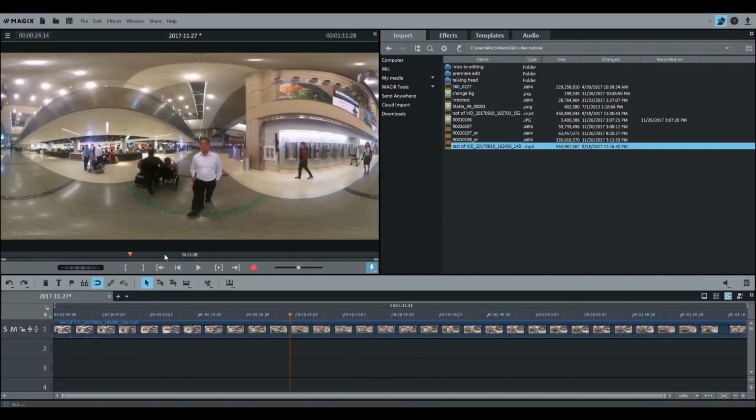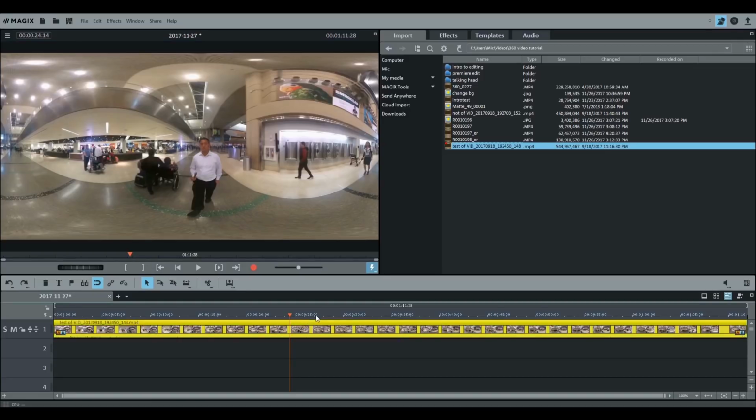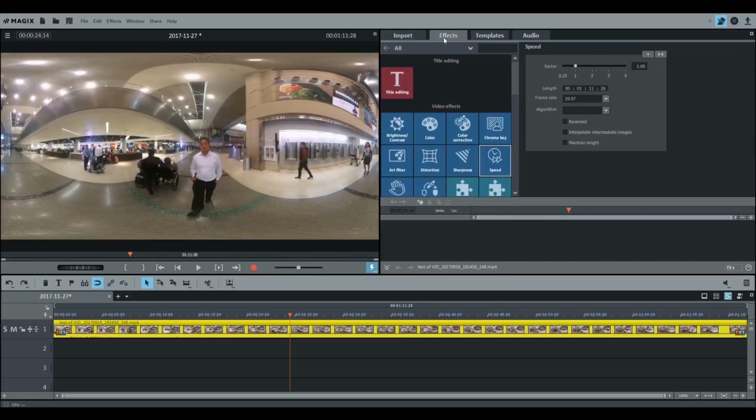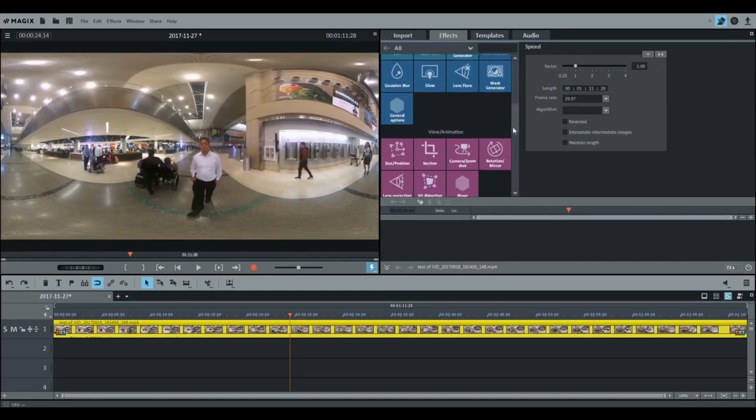So the first thing we're going to learn is how to adjust the brightness. Let's say you find this too dark. What you're going to do is select the video by left clicking on this, and then go to the right side, click on effects, and then you'll see there are a whole bunch of effects here.